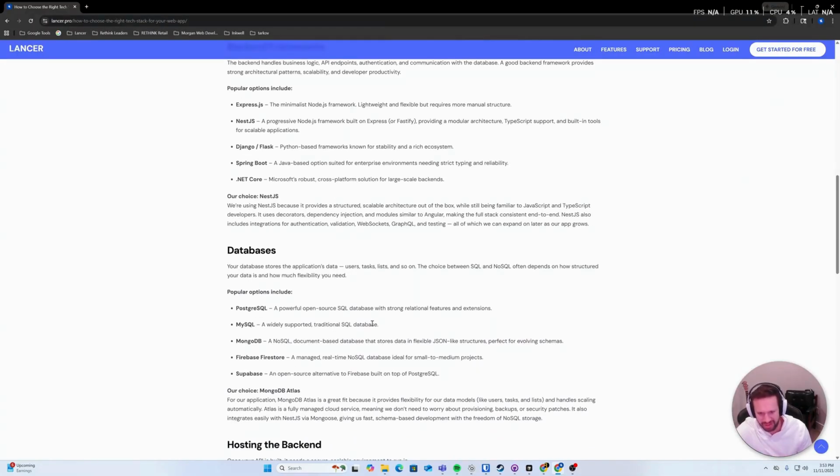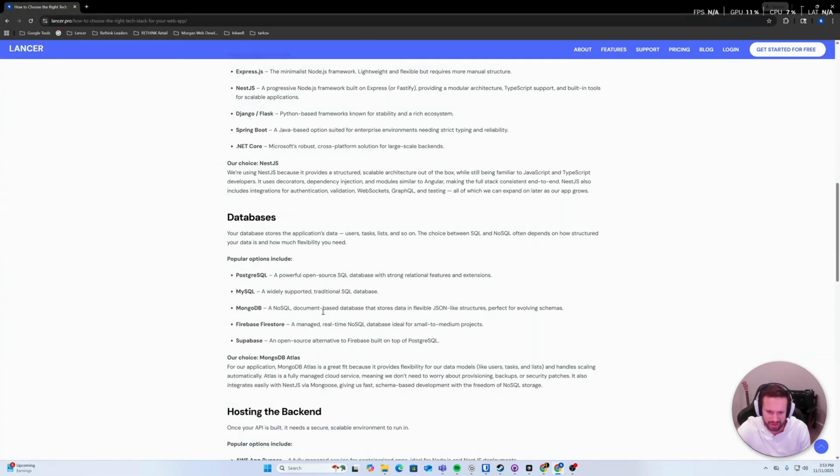Databases. Your database stores the application data, tasks, lists, and so on. The choice between SQL and NoSQL often depends on how structured your data is and how much flexibility you need or want. Popular options are going to be Postgres, which is an open source SQL database with strong relational features and extensions. Really can't go wrong with that. MySQL, a widely supported traditional SQL database. MongoDB, a NoSQL, document-based database that stores in flexible JSON-like structures, perfect for evolving schemas. Firestore, a managed real-time NoSQL database, ideal for small projects. And Supabase, an open source alternative to Firebase built on top of PostgreSQL.